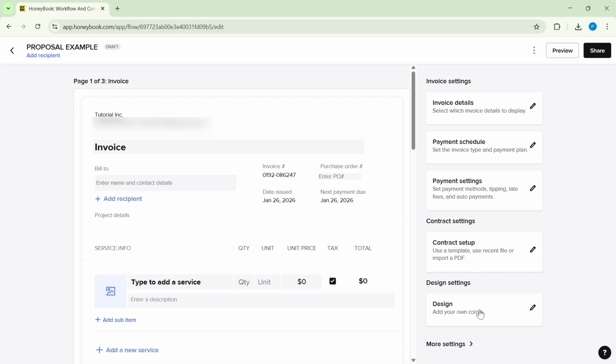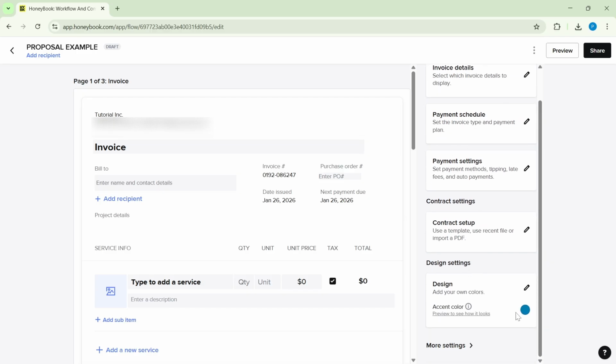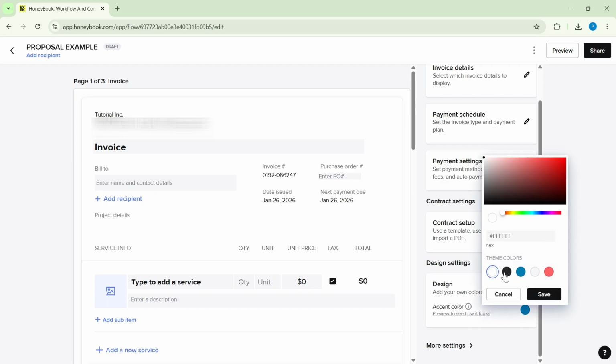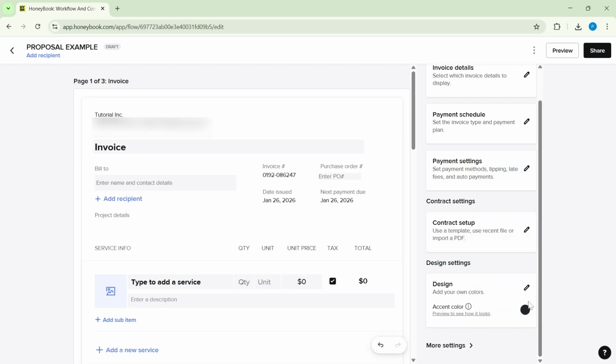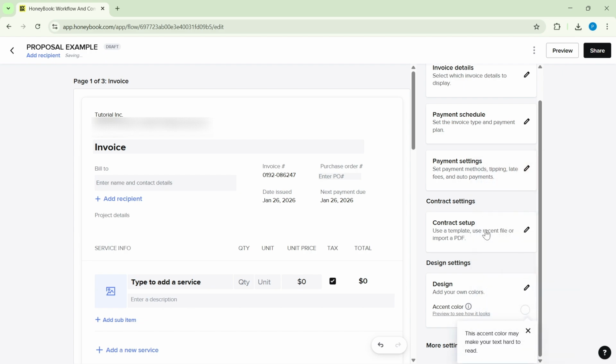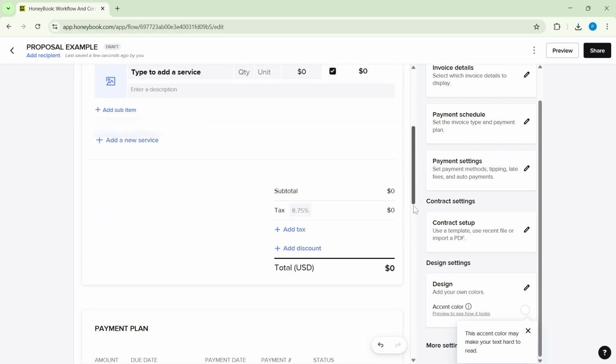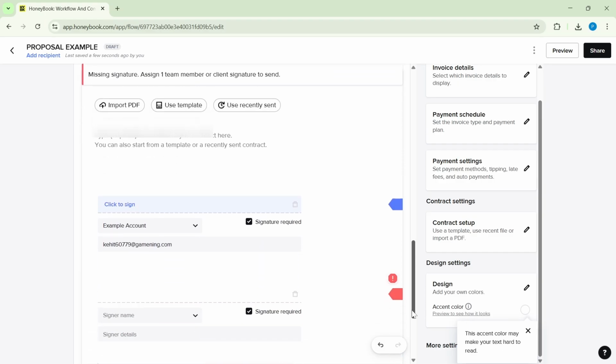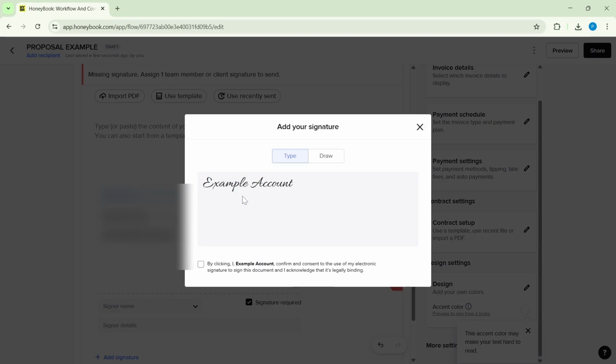For branding, update colors, fonts, and images to align with your visual identity. You can also add sections for scope, timeline, and deliverables, and include your terms so everything is documented in one place. If you plan to collect a signature, enable e-signature within the file settings so clients can review, sign, and pay without leaving the proposal.